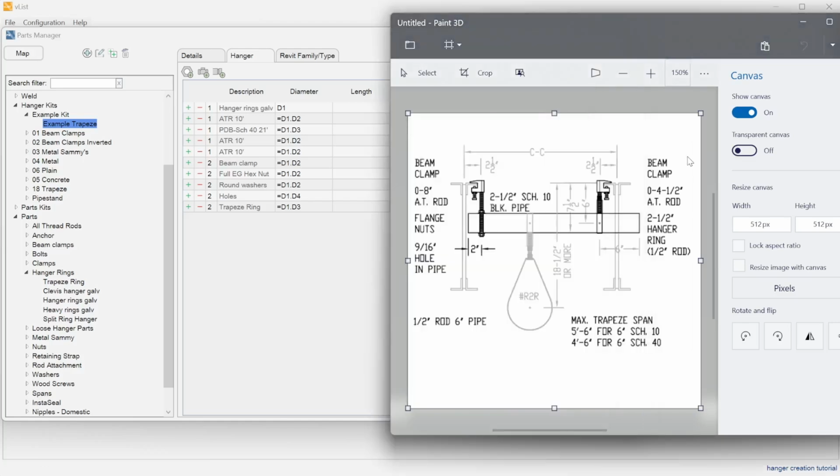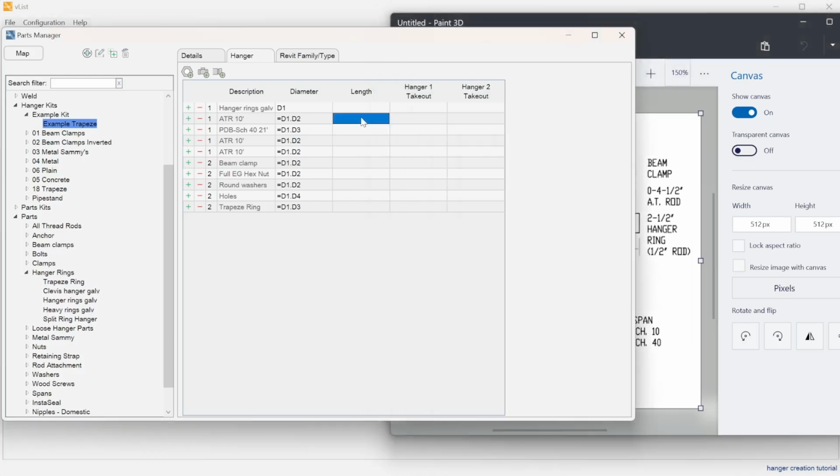In our specific example here, the only lengths that are not defined in the assembly image are the trapeze span length and the length of the ATR going from the span to the system piping. Lengths that require manual entry in vList are entered with variables. We'll use L1 for the length of the ATR between the system ring and the trapeze span. Then we will use a T for the actual trapeze span length.